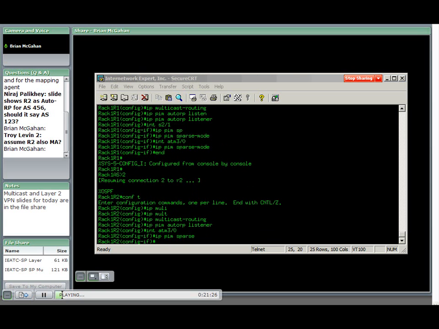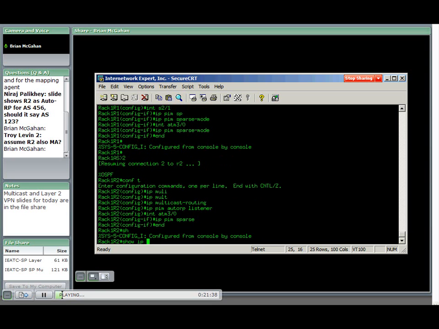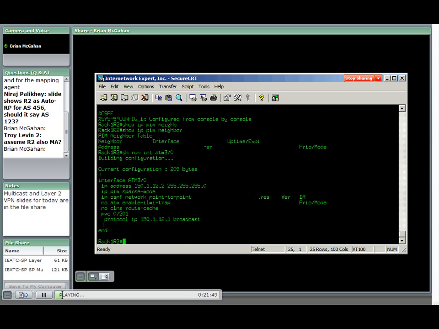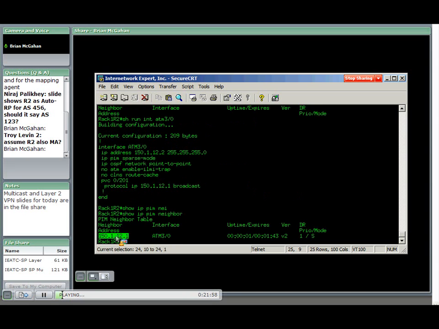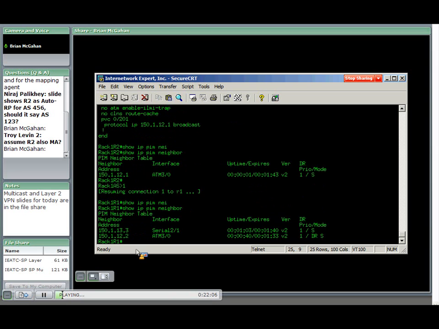At this point, we have basic PIM configured on the interface. So the next step we're going to do is verify that our adjacencies have formed. We're going to look at the show ip pim neighbor output. Assuming that we have multicast allowed on the interface, which we should, show ip pim neighbor. We see now we're adjacent with router 1 over the ATM link. If we go over to router 1, show ip pim neighbor, we see neighbors with router 3 and with router 2.